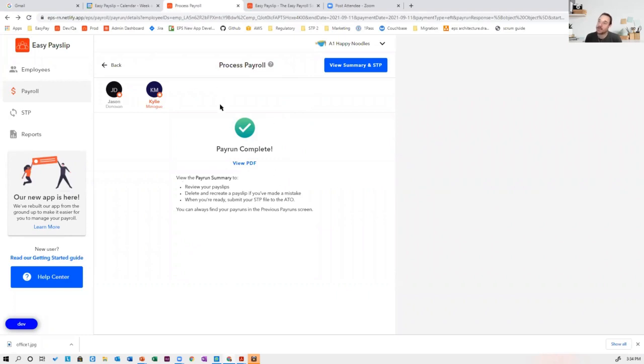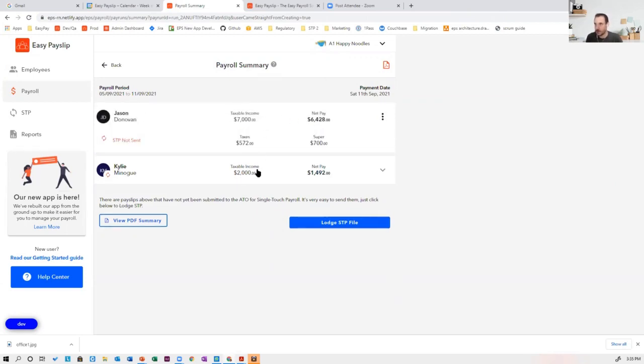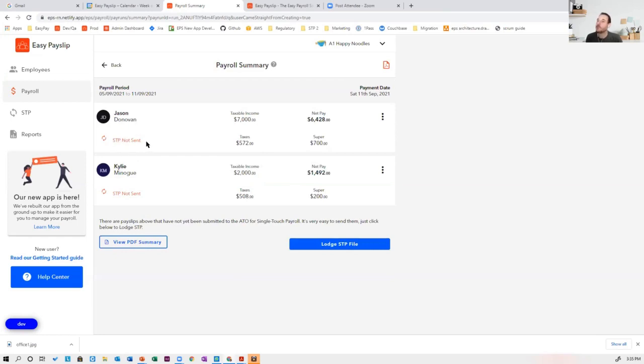So now that I've done that step, I can go straight on to STP by clicking here, View Summary in STP. And it tells me, here's my payroll summary. So I can download a report if I want to see that in PDF. It tells me my 2 employees in the pay run. I can expand them. It tells me the STP status as well. So it says STP not sent for both of them. So all I need to do to send it is click on Lodge STP.